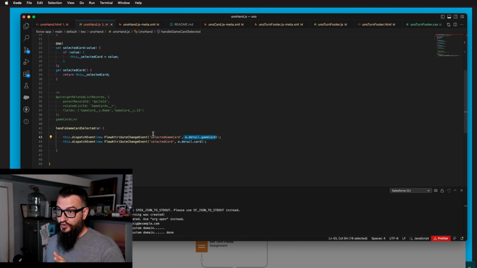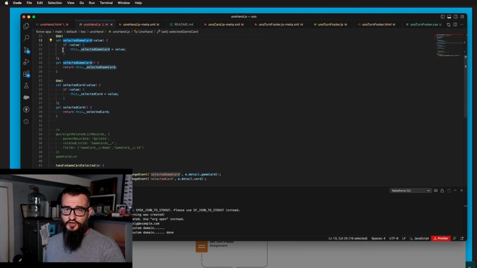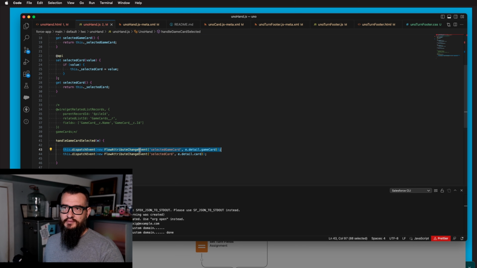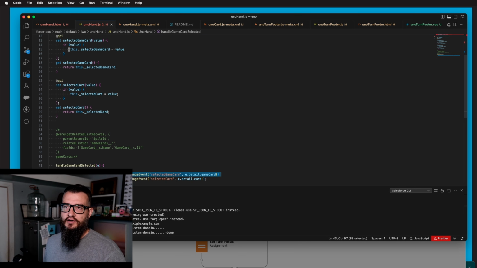Now, the bonus here is when you call it like this, it is going to pass it up to the flow, but it's also going to set the value here. It's going to call this setter. So if I were to put a breakpoint here, step over it, and put a breakpoint here in the setter, it would indeed step in and set that value. So it's not like an either-or thing. It's taking care of the property setting in your LWC and then passing it up to the flow.